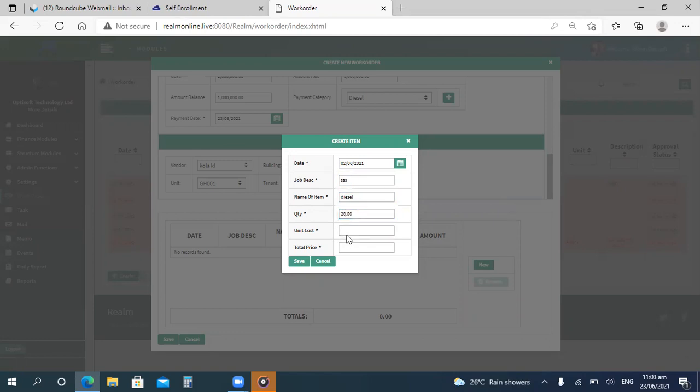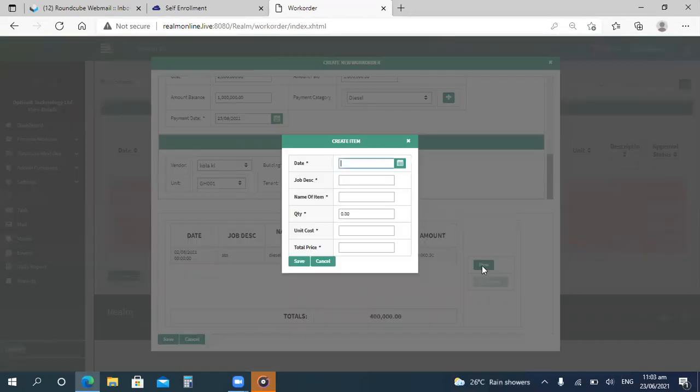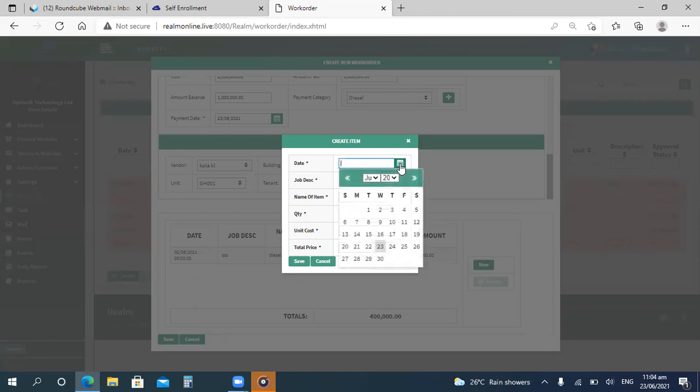The unit cost is 500,000, and then the total cost. So you actually spent 400,000 on diesel, and which will be remaining 1.6, and then on the same date, transportation for the diesel.